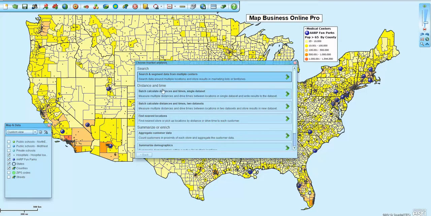Now, to go over all of these and to try and show you every single aspect of the functionality would take some time. This video is really not going to have that much time, but I do want to show you one particular function and just say that this is a set of tools, and you would use these tools whether it's search and segment data from multiple centers or multiple locations, and then go back and maybe do a batch calculation of distances between two data sets or across a single data set, so you can look at distances and times across points from different data sets.